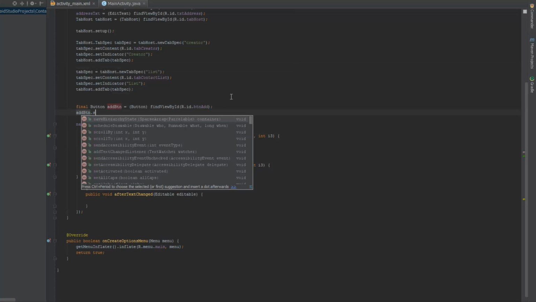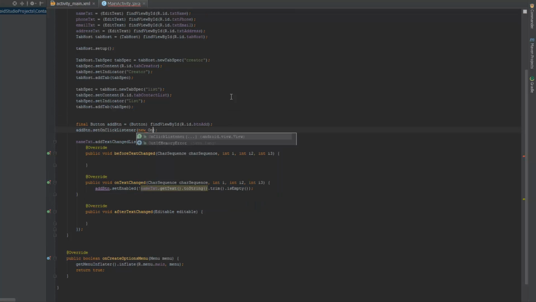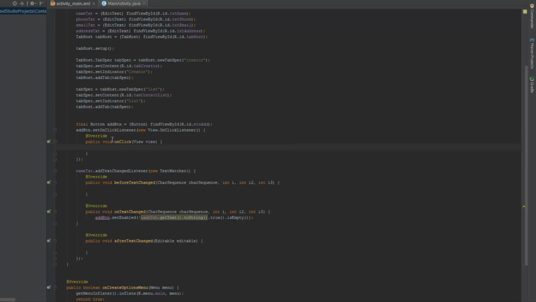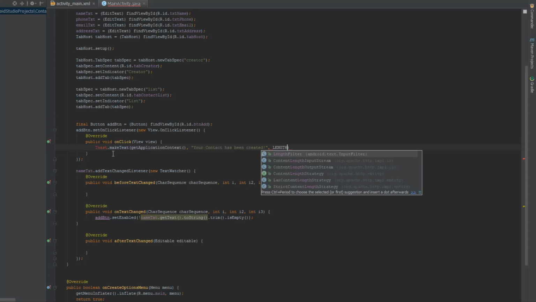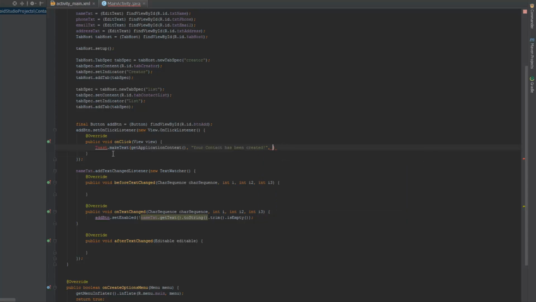So add button dot set on click listener, and then new on click listener, and then it's gonna generate that on click event for us, and then we're just gonna do toast dot make text, and then get application context, and then we have to enter our message. Then just "your contact has been created", and then you just have to specify length. It's actually Toast.LENGTH_SHORT, and then dot show like that.